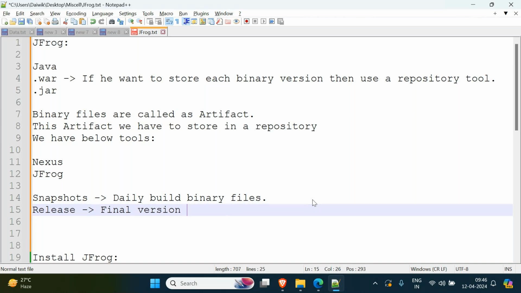So that JFrog will store this release version in a separate folder in its artifact repository. JFrog maintains multiple folders actually. One will be for snapshots, one will be for release, and so on. The release one is the final one which will be deployed into the production server. That is a small introduction.